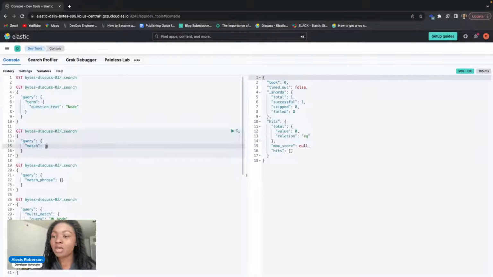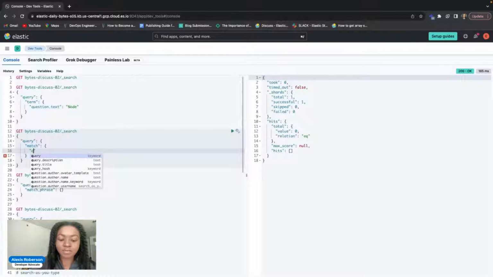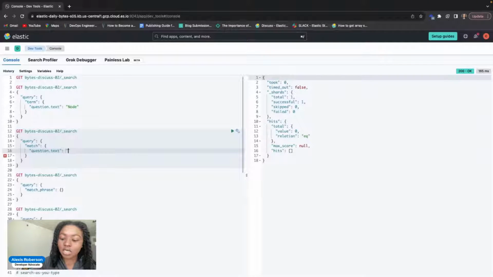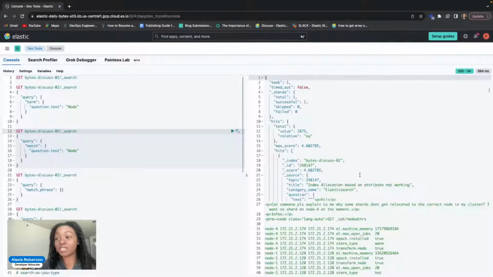A way around this, if I want to search for multiple terms and I want to be able to search for things that are not case sensitive, then I can use something like the match query. So if I was searching for the same thing within the question.text field, and I was looking for node with an uppercase N, as you can see, now I'm getting back those same results. So whether I'm using uppercase Node or lowercase node, I'm still able to get back results.